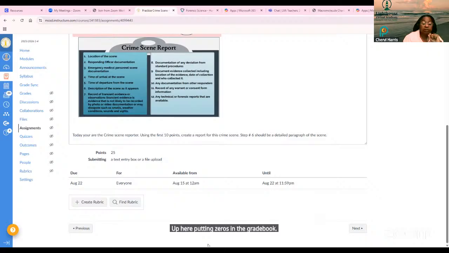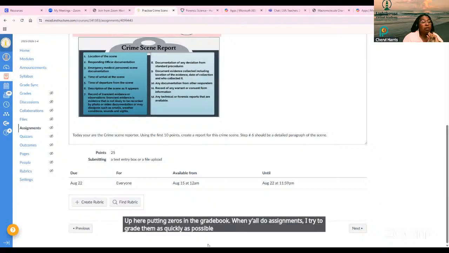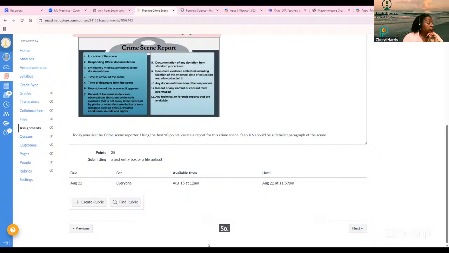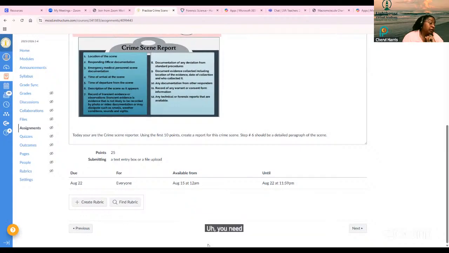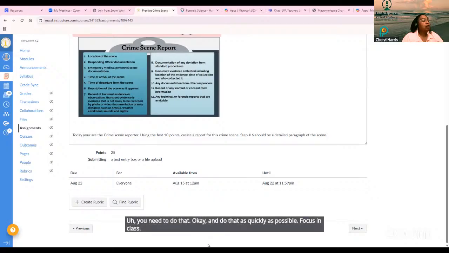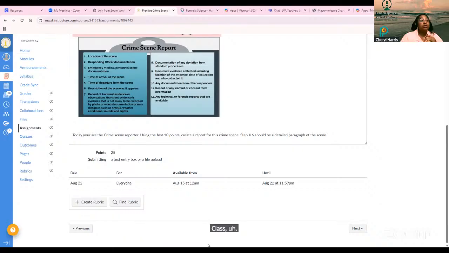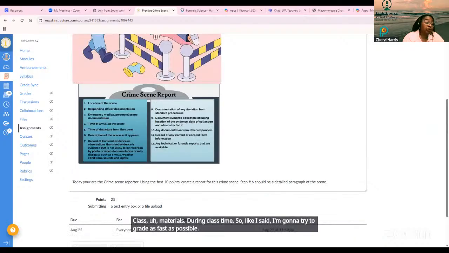When y'all do assignments, I try to grade them as quickly as possible. So if you do it when I give you the time to do it, like I'm going to give you the time to start on this activity now, you need to do that, and do that as quickly as possible. Focus in class, on class materials during class time. Like I said, I'm going to try to grade as fast as possible. It'll definitely be graded before the due date.